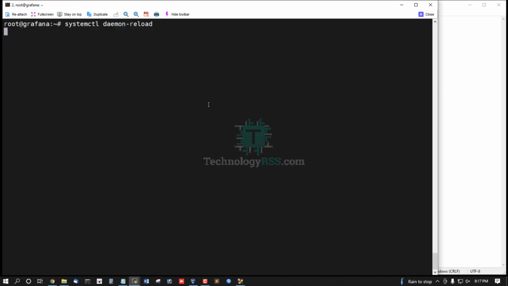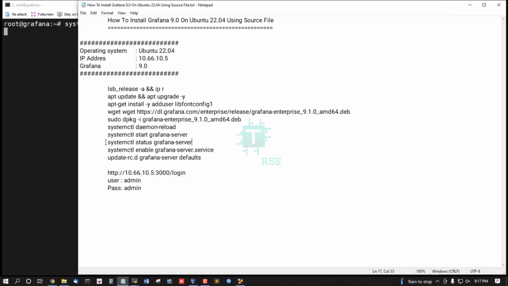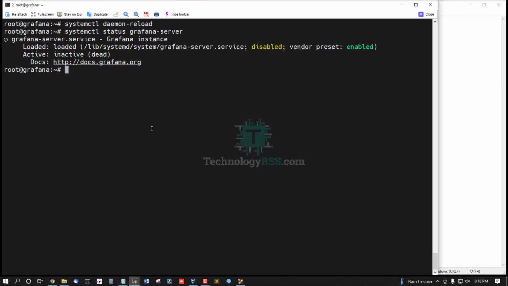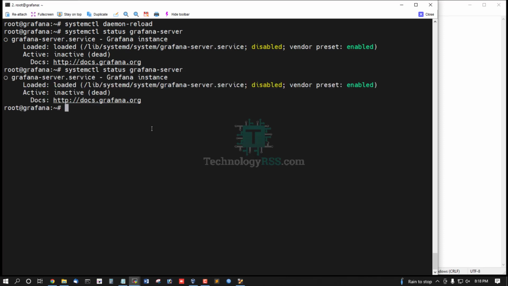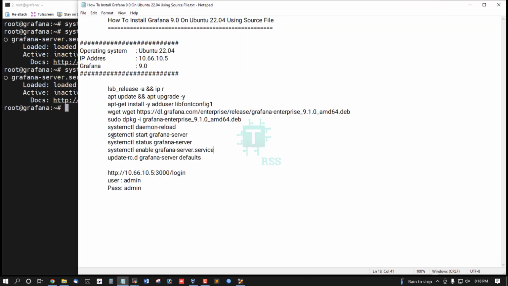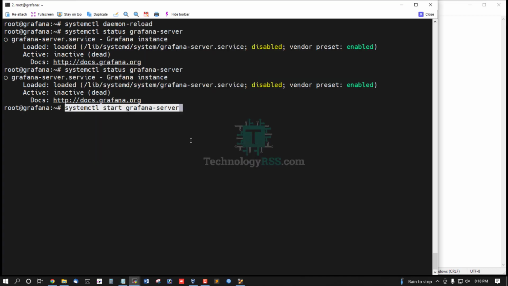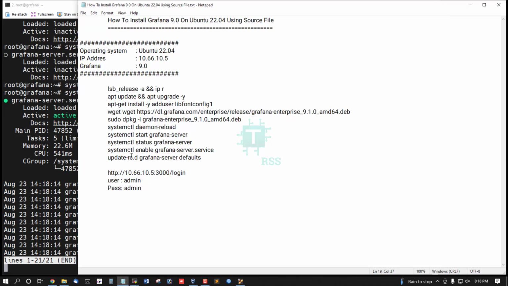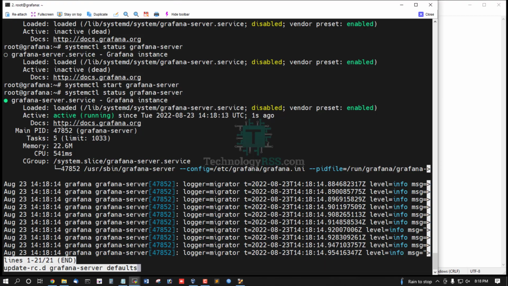Now systemctl daemon reload, and then check status. Grafana is loaded. Start Grafana service, then check status. Yes, status is running.